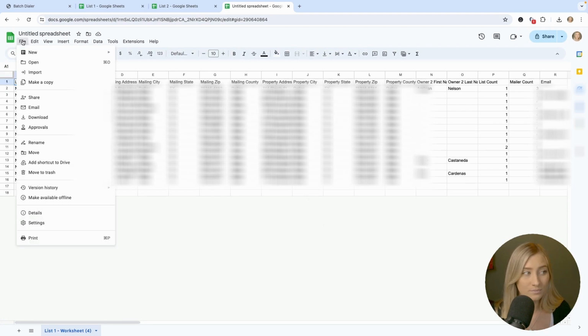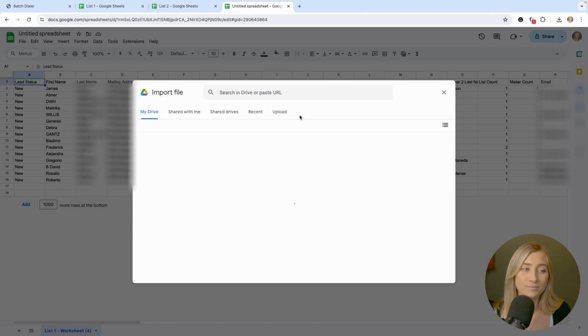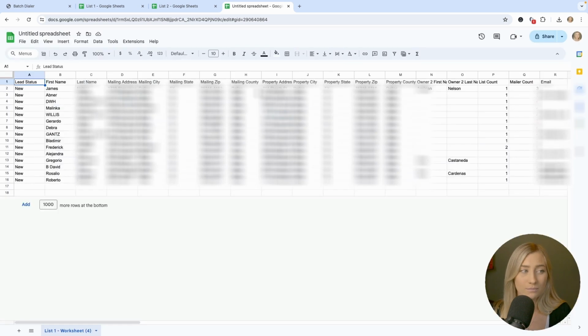Click on File. Make sure you name your spreadsheet too in the top left. So click on File, click on Import, and then I would just go to your uploads and find that in your computer downloads. When it's imported, making sure that everything is nice and separated, this is the format the system is looking for in your spreadsheet, is everything being separated into separate columns.